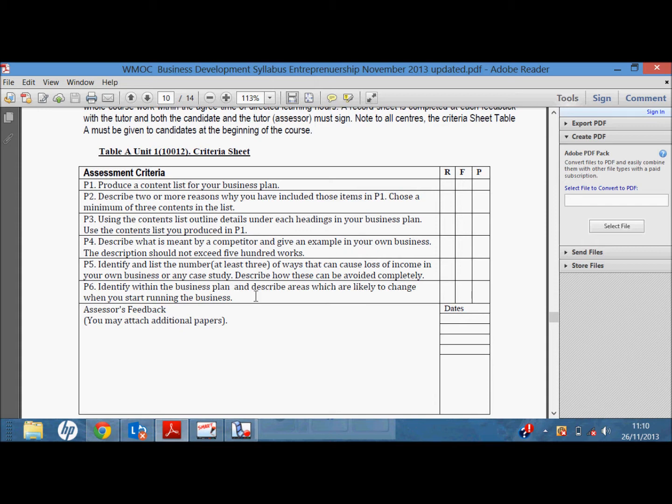P5: identify and list at least 3 ways that can cause loss of income in your own business or any case study. When we say at least, it means a minimum of 3, and you can do more. If you've got a business, tell us 3 things that can cause you to lose income. You must also describe how this can be avoided completely. If you don't have a business, but you are looking at a case study in your environment, use that case study and tell us how you can reduce those risks of loss of income.